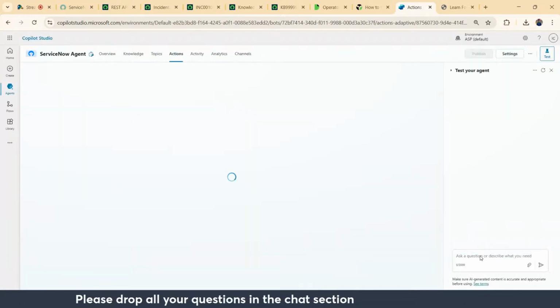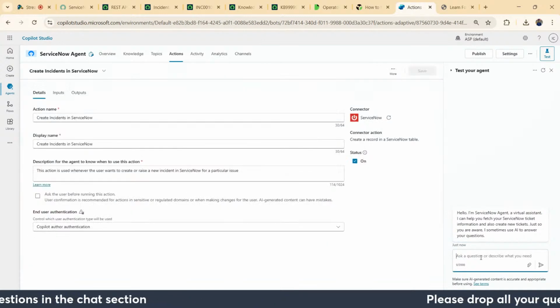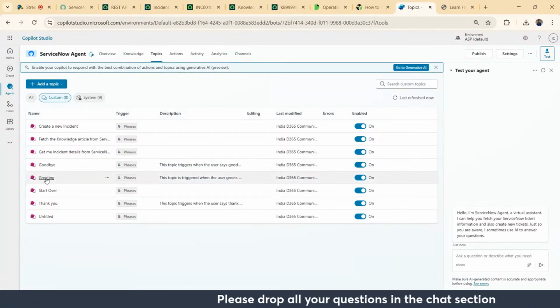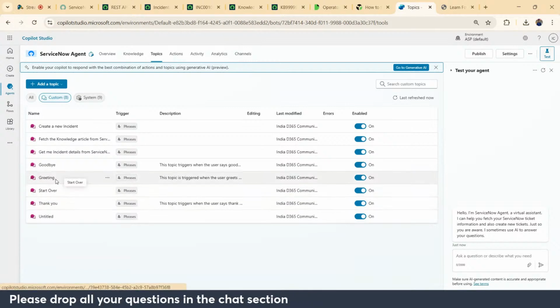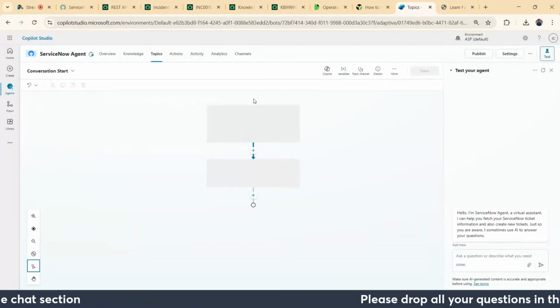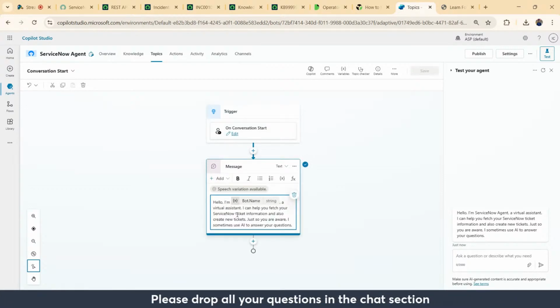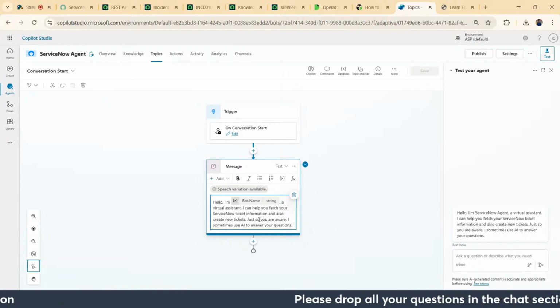I'll try to create an incident first. Okay, this is the first message that you see here. How is this message coming up? If you go to topics, there are some custom topics, and there is a greeting topic. Actually not the greeting topic, it's going to say start. You see here, it is saying, hello, I'm a bot, a virtual assistant, I can help you fetch. Whenever the user refreshes the screen, or clicks on the Copilot icon in any of the apps, this is the first message that they see.